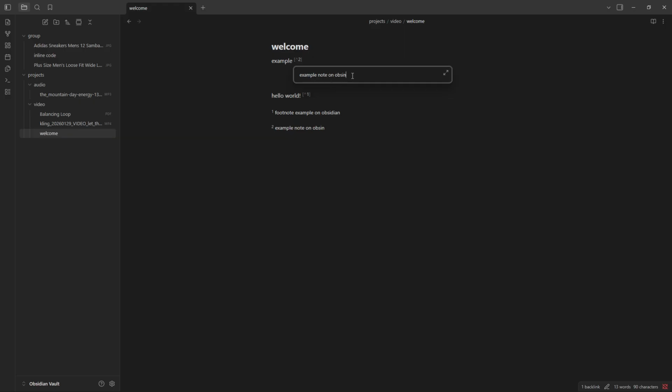Click on a footnote number in the note. Obsidian should jump you straight to the footnote section at the bottom. Many themes also provide a return link to navigate smoothly back to your main content. Test both directions to ensure the navigation works.